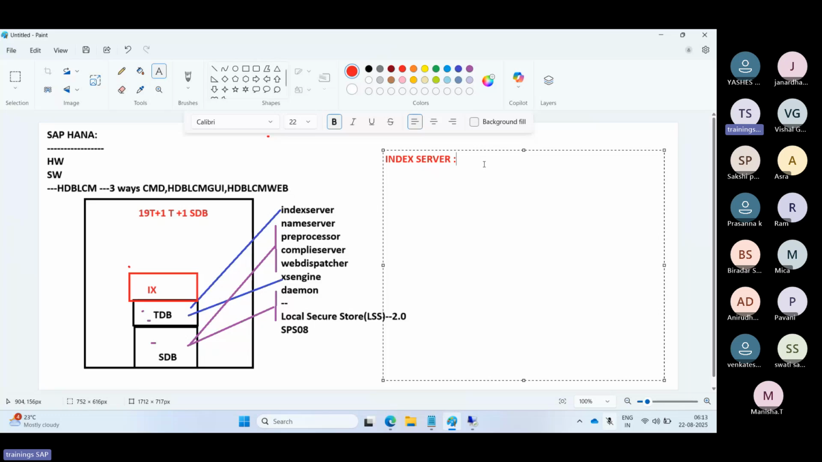So coming to the database language, the index server is the main process here. It plays the very important role of storing the data. All the data storage and calculations will be in the index server only. That's why the index server is I for INIQ. The index server is like the father of the database. Then what about the name server?